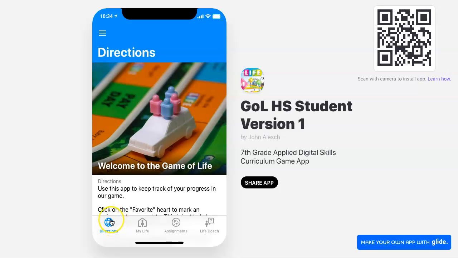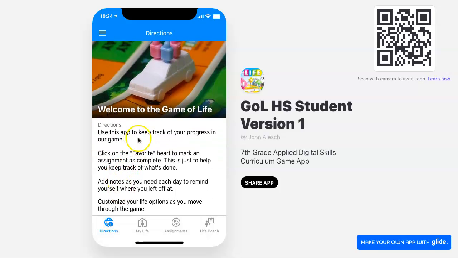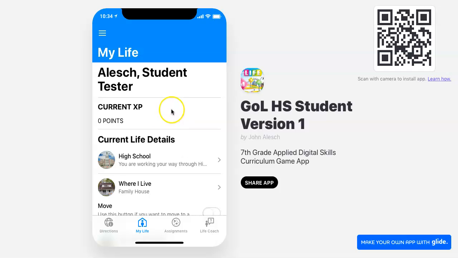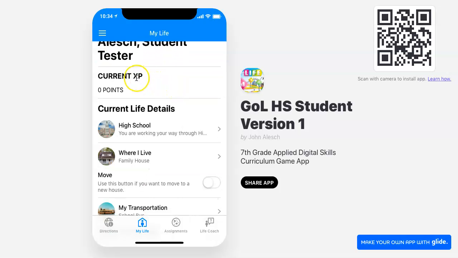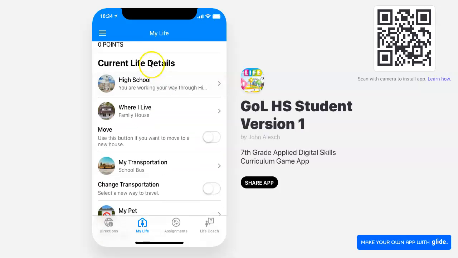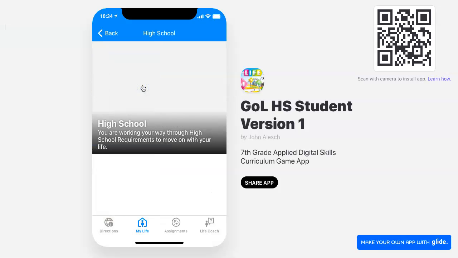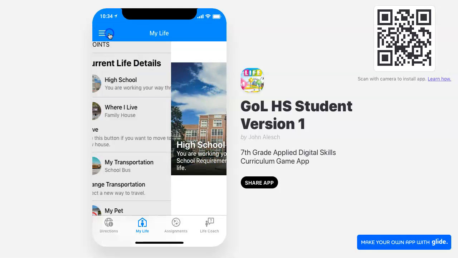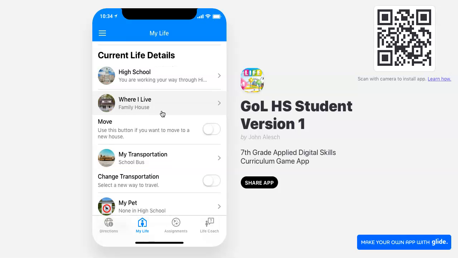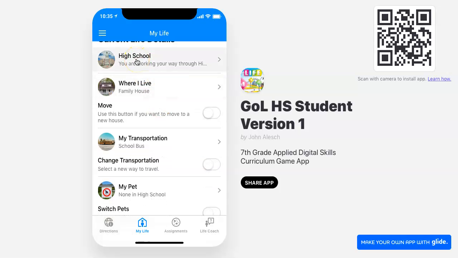The home page of the app simply tells you how to use this and reminds you what each of the sections are for. The My Life tab is where you will keep track of what's going on in your fictitious game of life. It will list your name, any experience points that I award you for completing projects throughout the course. It will also remind you what level of the game you're working on.